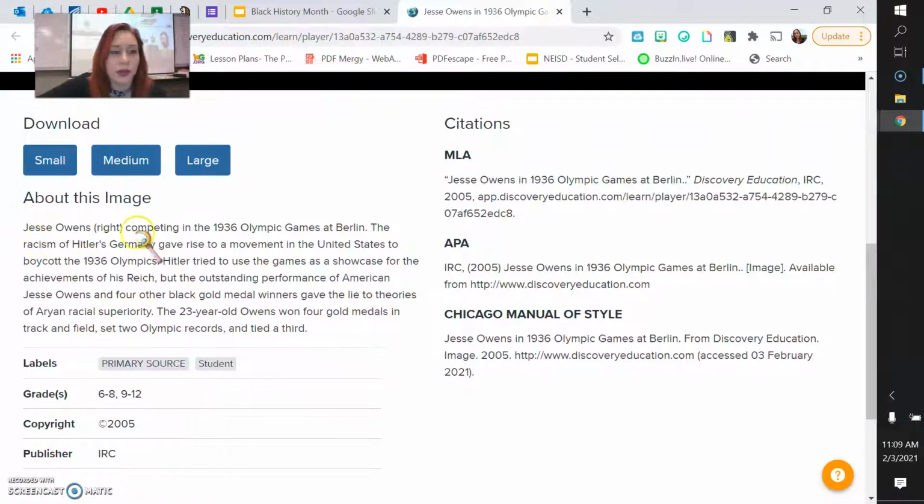It says Jesse Owens, to the right, is competing in the 1936 Olympic Games at Berlin. The racism of Hitler's Germany gave rise to a movement in the United States to boycott the 1936 Olympics. Hitler tried to use the games as a showcase for the achievement of his Reich, but the outstanding performance of American Jesse Owens and the 4 other black gold medal winners gave the lie to theories of Aryan racial superiority. The 23-year-old Owens won 4 gold medals in track and field and set 2 Olympic records and tied a 3rd.